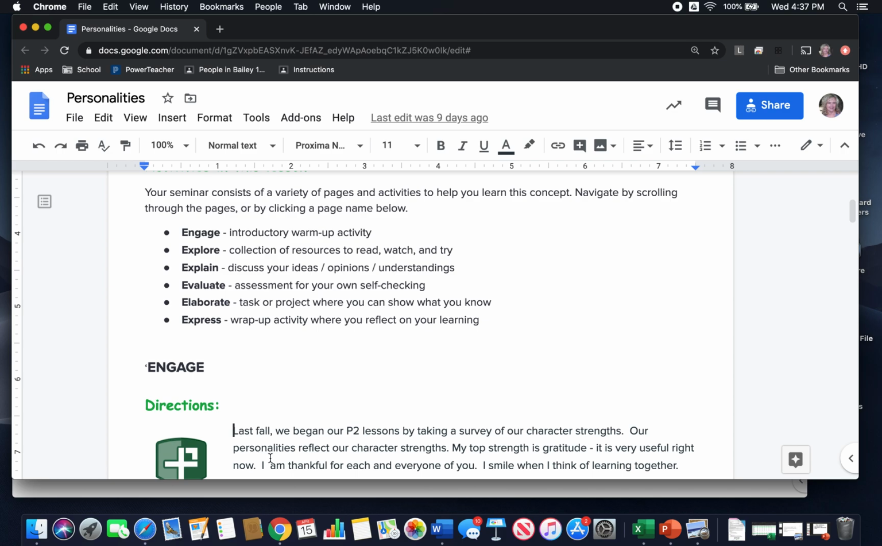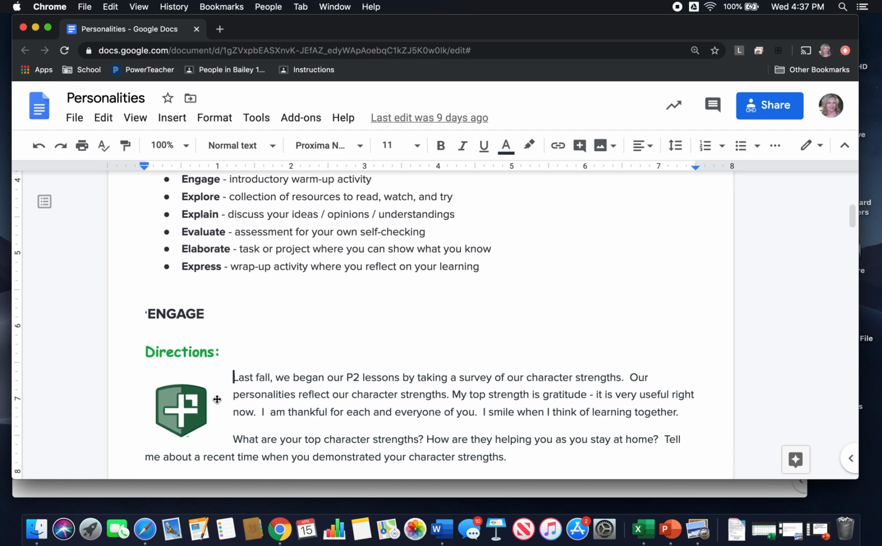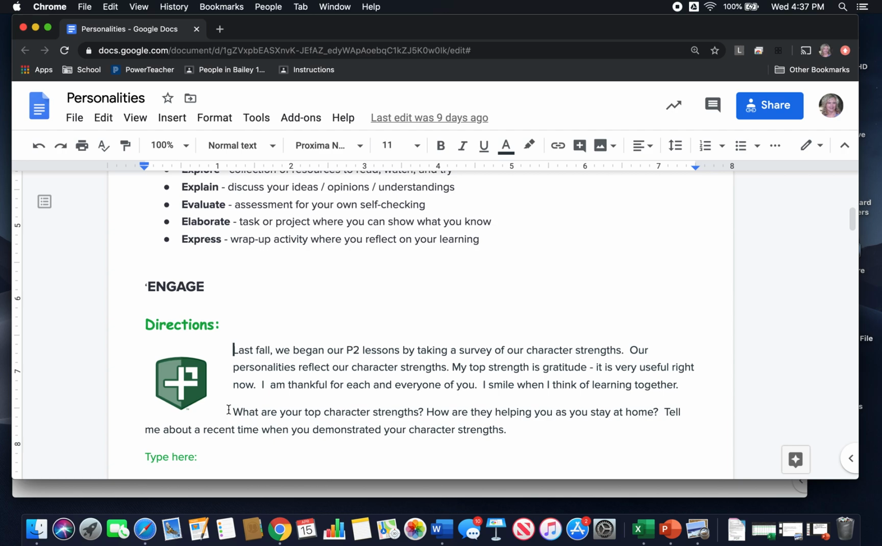My top character strength is gratitude. It's very useful right now. I'm thankful for each and every one of you, and I smile when I think of learning together. What are your character strengths?